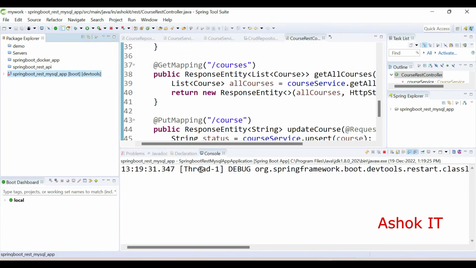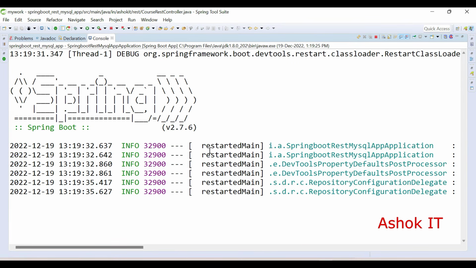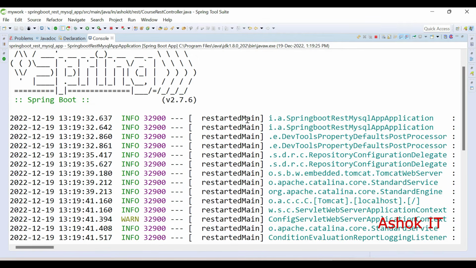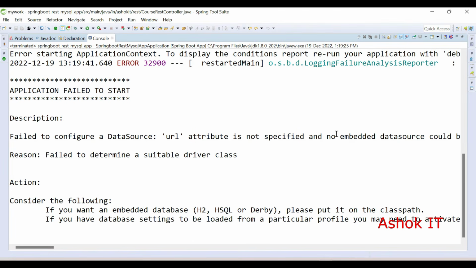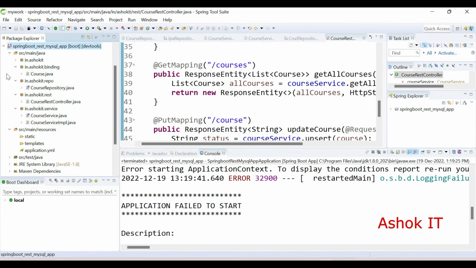Good. Application is getting started. Once it's started, we can test that application in Postman. Let us see whether the database table is getting created or not. We configured auto DDL. That means the database table should be created. Failed to configure a data source. Attribute is not specified. No data source could be configured. It is not able to read our data source properties that we configured.